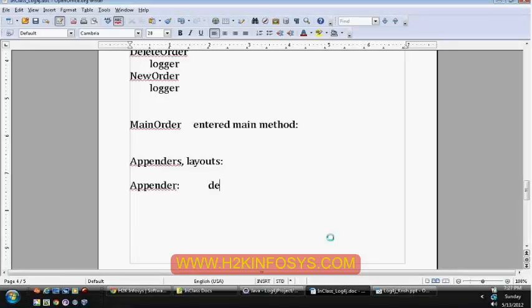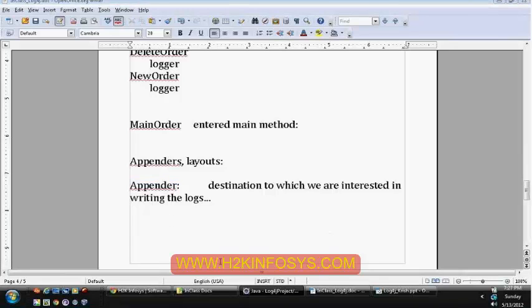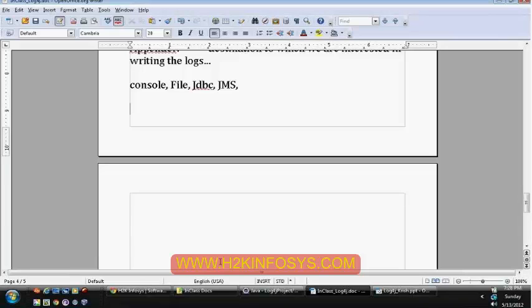Appender. Appender specifies the destination to which we are interested in writing the logs. Yeah, we can use an interface or abstract class as well. Appender, destination: currently you are writing to console, but with respect to the log4j framework, you have several other options. You can write to a file, or you can send the logging message to the database, or else you can use JMS, which is used for messaging service. And with file also you have several other options.